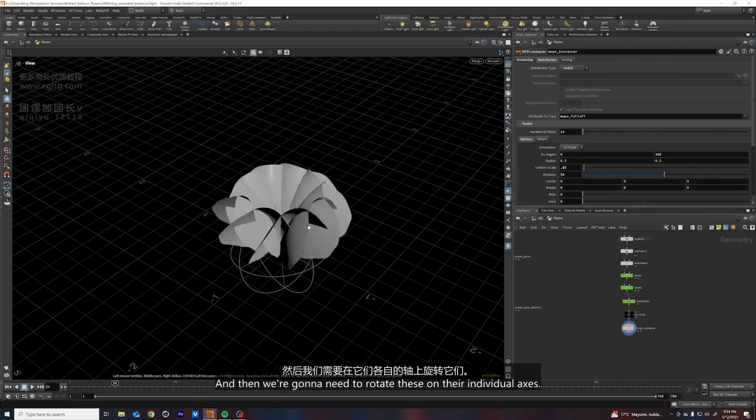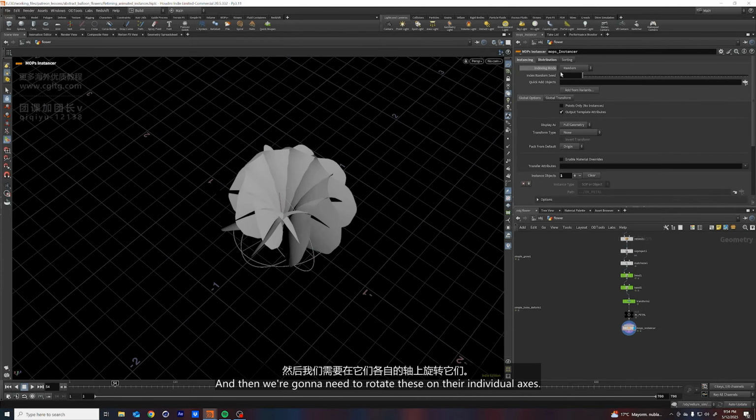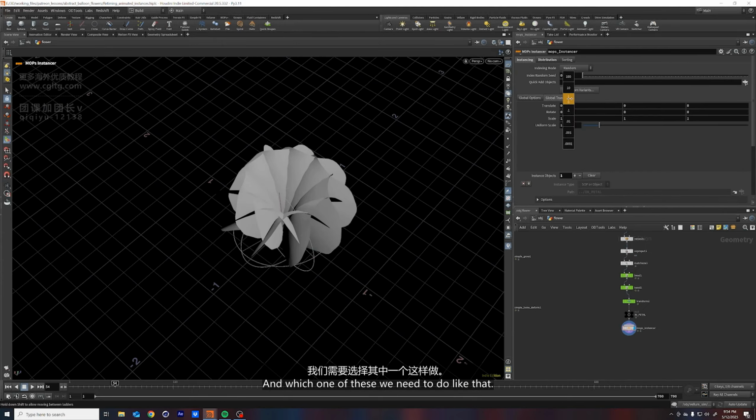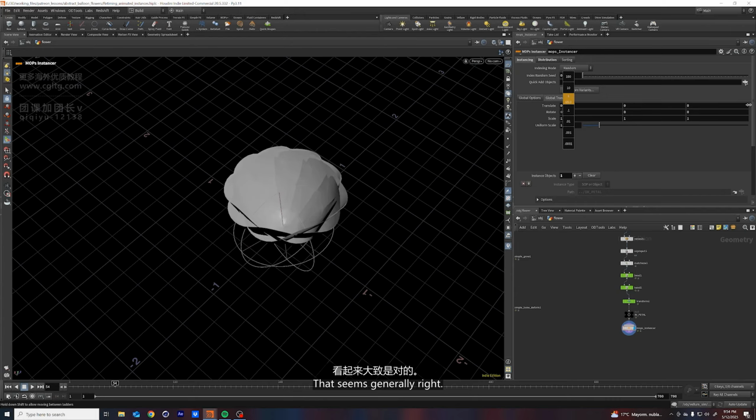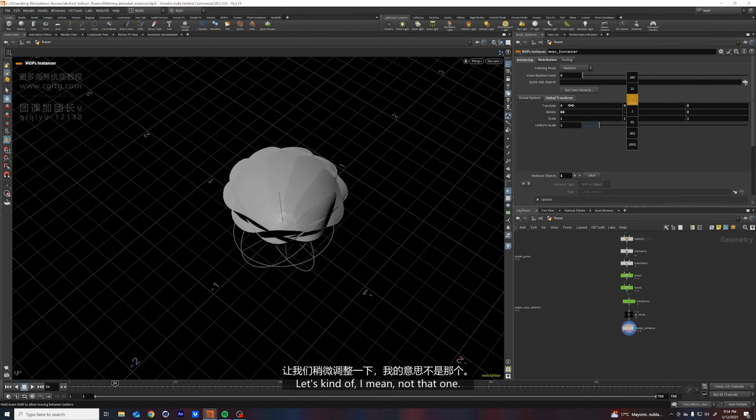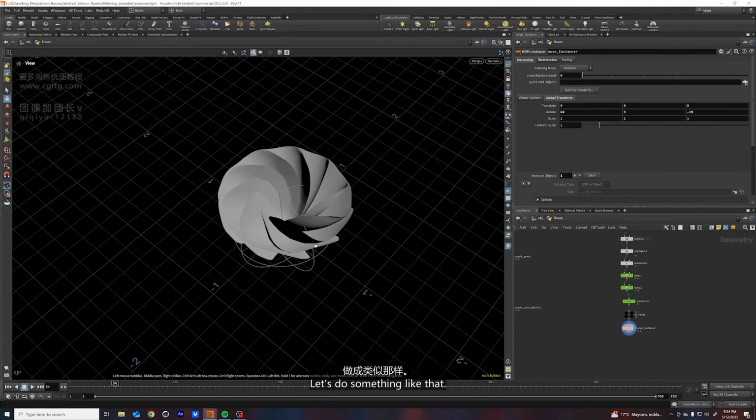And then we're going to need to rotate these on their individual axes. So let's go to instancing global transform. Which one of these do we need to do? Like that? That seems generally right. Let's kind of, maybe not that one. Let's do something like that.